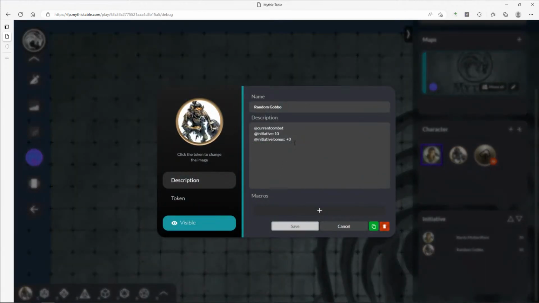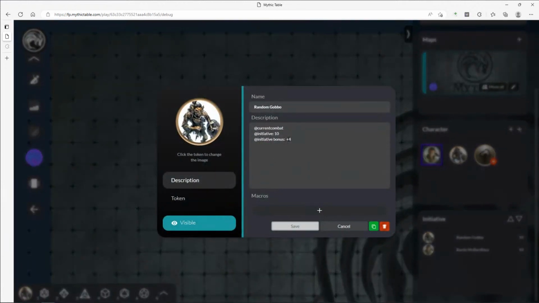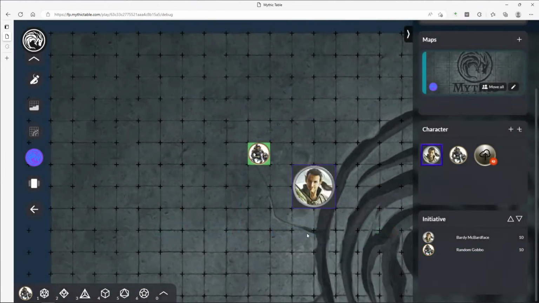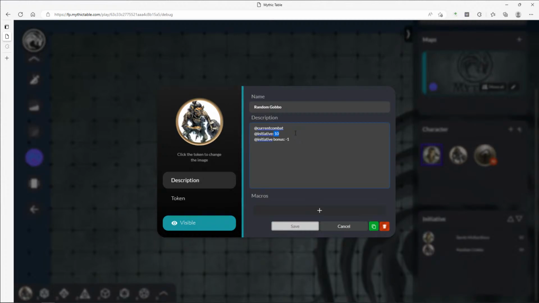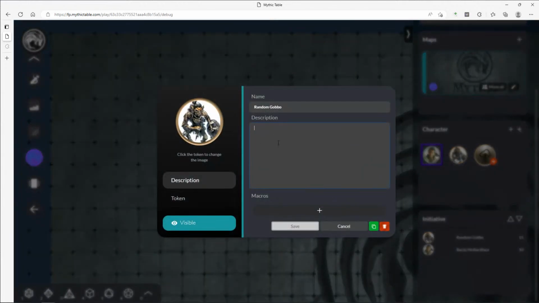So let's play with this a little bit. With a +4 initiative bonus, the gobbo is now sorted above Barty McBardface. As you might expect, if he's got a negative bonus, it goes back to the bottom. And furthermore, as anticipated, give him initiative 15, he's above Barty McBardface. I'm going to pull out another goblin token now, and we'll give him the current combat tag.